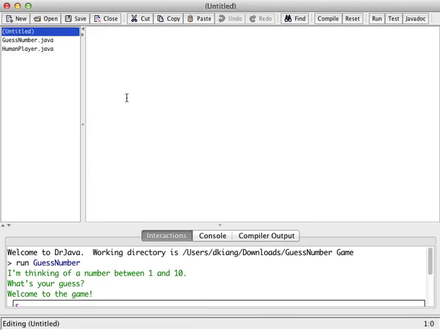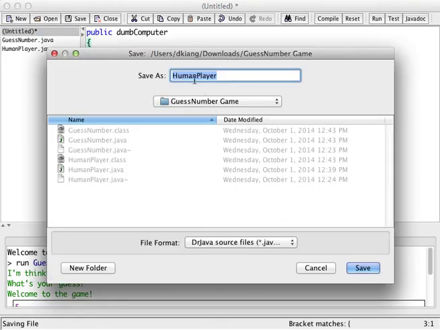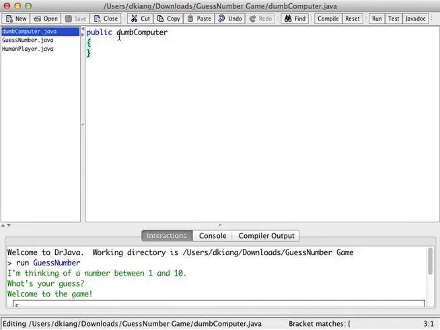So let me do this. Let me just say public dumb computer. And we're going to create a dumb computer opponent. The reason why I didn't autofill dumb computer is because I declared it wrong. I didn't say public class. So let me just put that in. Okay, the public class dumb computer is basically going to do this.